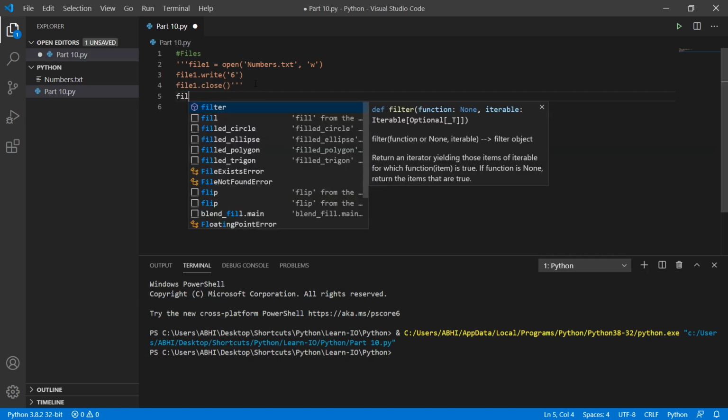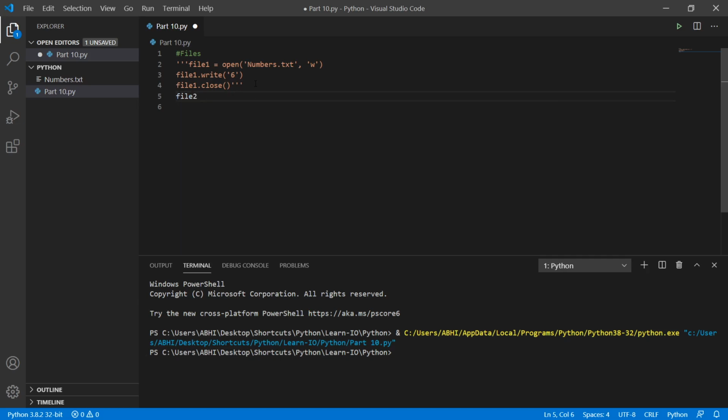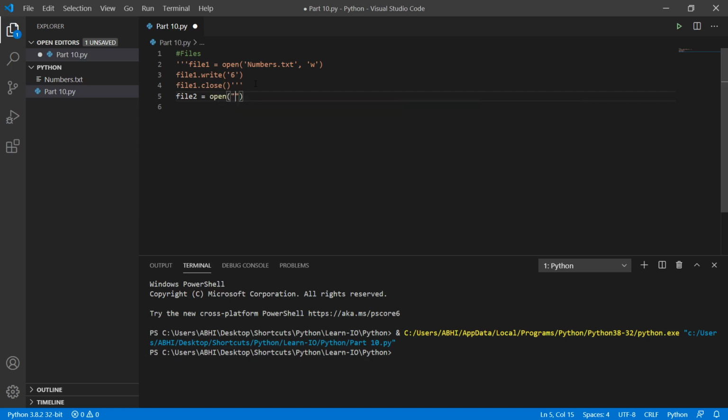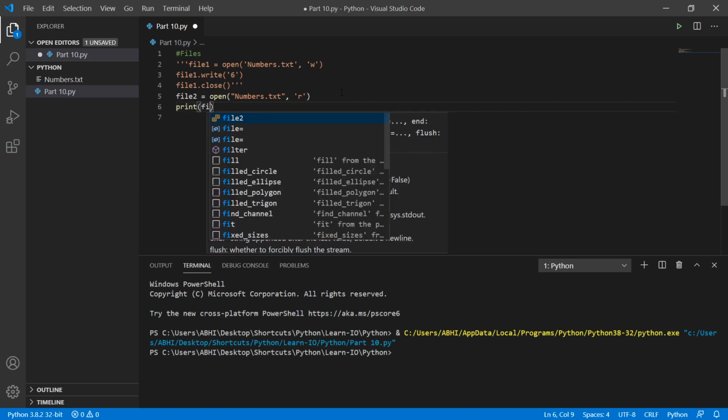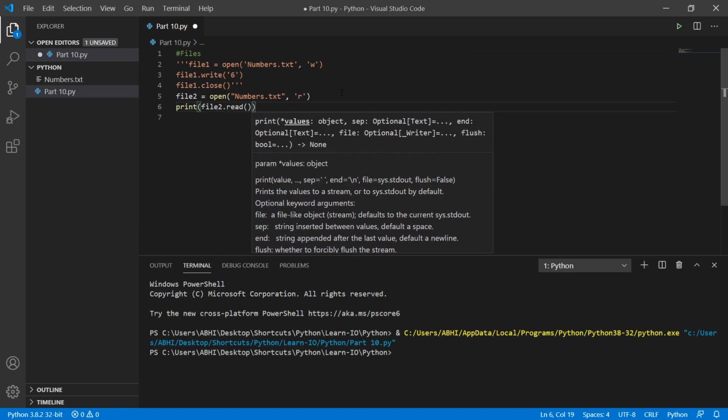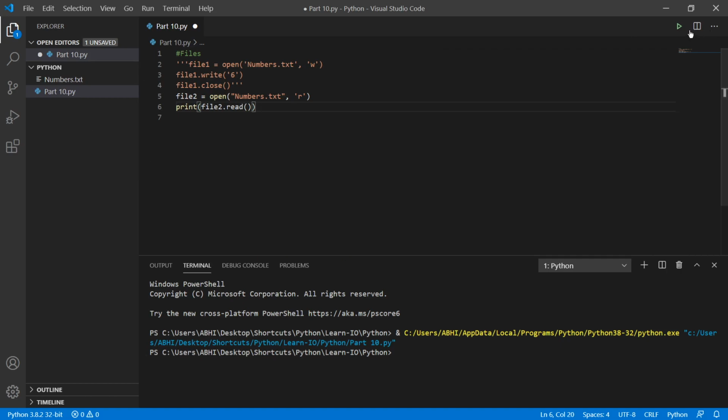So let's comment this out and let's read what's in that file. I'm going to make another variable and call it file2, even though we're using the same file. File2 to open, and then we're going to open the same thing, numbers.txt, and then we are going to read. So we're going to use our read tag. Okay, and now we can print out what we want to read. So print file2.read. Okay, and it will automatically read what's in that, and it will print it out into the console.